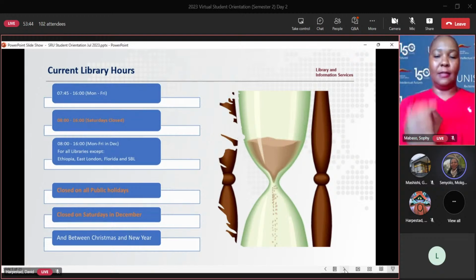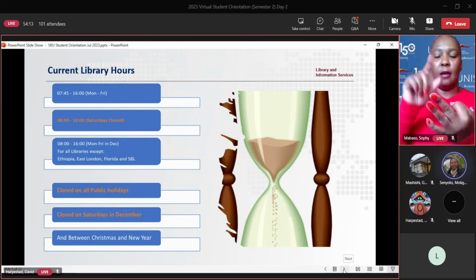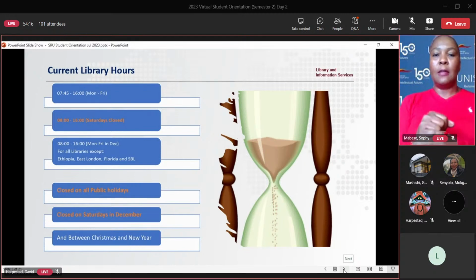So what are our current library hours? The library opens at 7:45 until 4 o'clock, Monday to Friday. At the moment, unfortunately, we are not open on Saturdays, which we used to be, but we have not yet reopened on Saturdays. And in December, we open at 8 instead of 7:45, at 8 to 4 for all libraries except Ethiopia, East London, Florida, and SBL. And during public holidays, all libraries are closed. And on the Saturdays during December, they are also closed. And we also close in between Christmas and New Year.